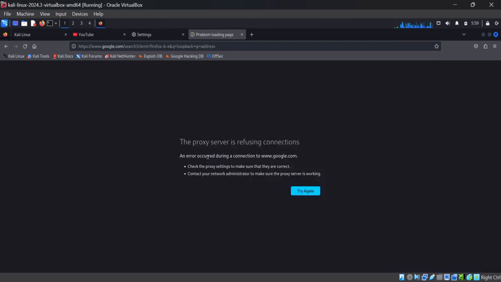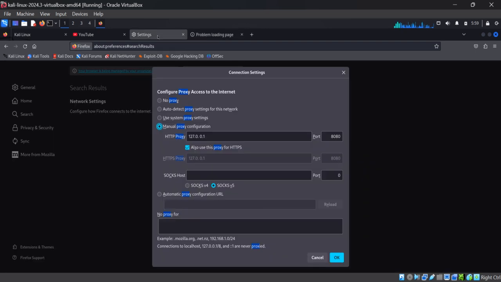Here comes the point. It is saying that the proxy server is refusing the connection. So what does it mean? Let me remove this proxy IP address. Let me remove this IP address and show you the magic.